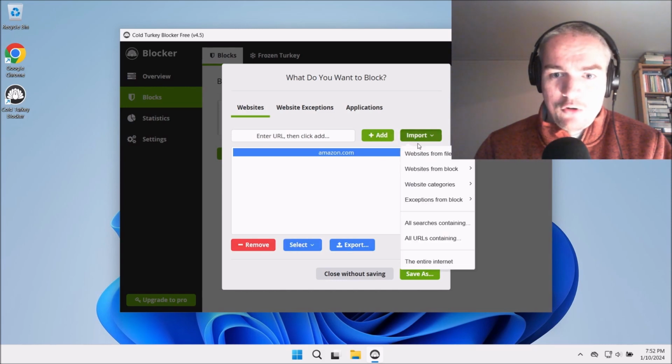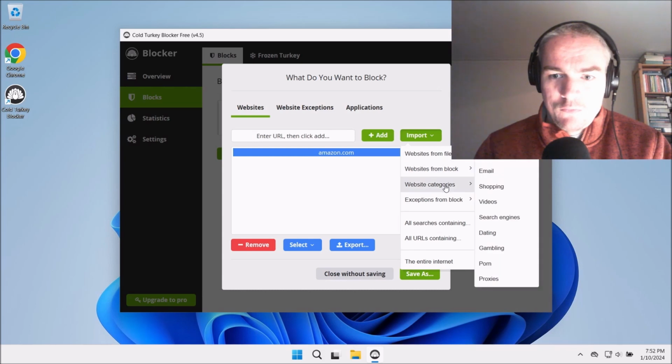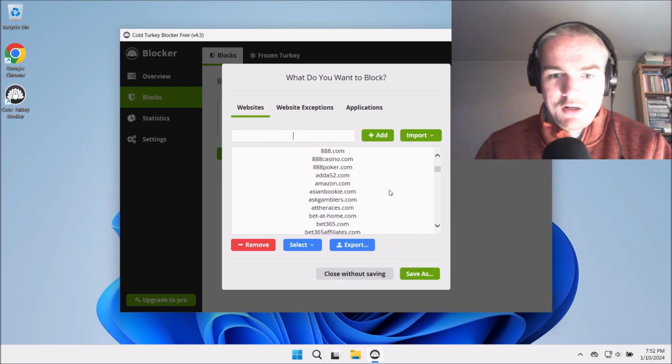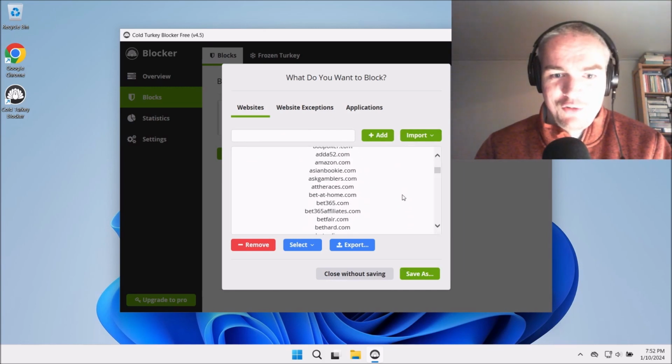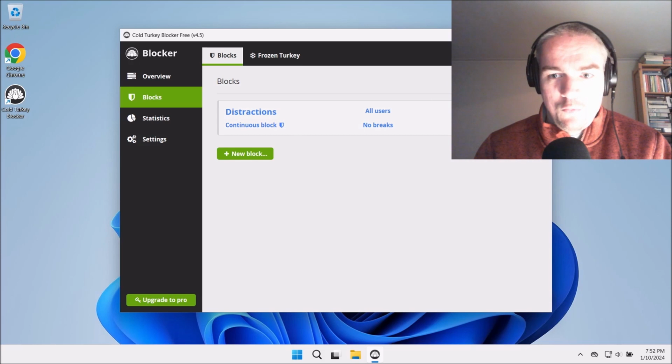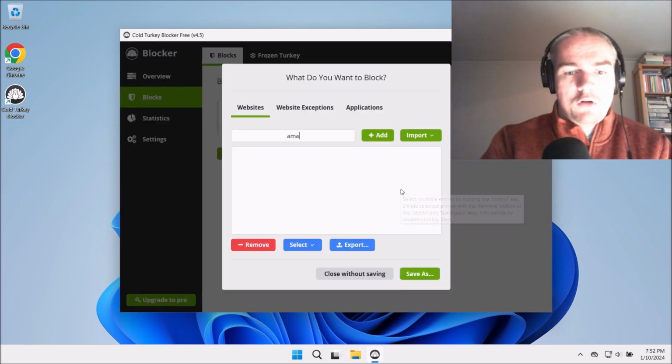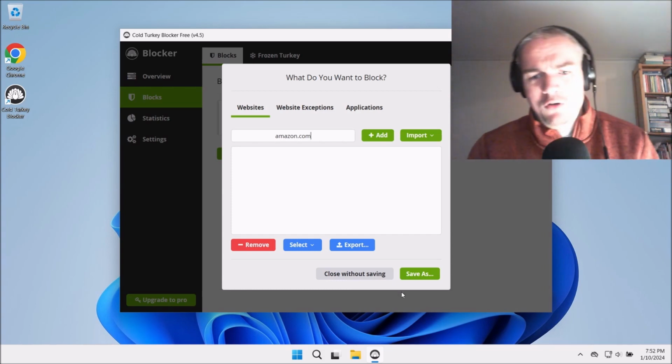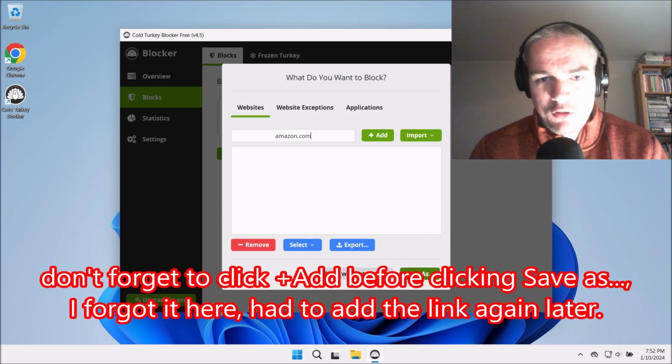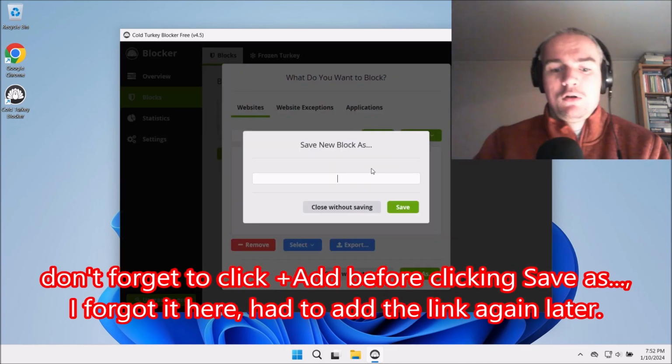You can import lists. For example, if I click gambling, it adds a lot of websites and keywords, but that's not what I wanted to do. So if we go back and do Amazon.com, the only thing that's really important here right now is that I want to save this, and I'll save it as Amazon.